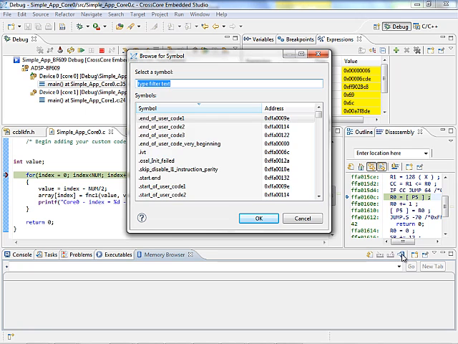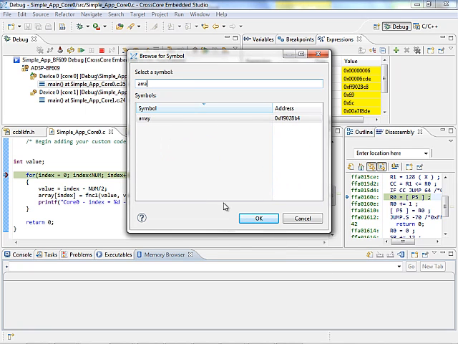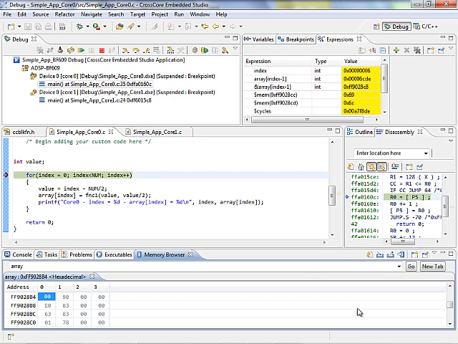In this case, we will display the contents of Array. We can scroll the window as well, in this case to confirm that the sixth entry matches what we see in the expressions window.